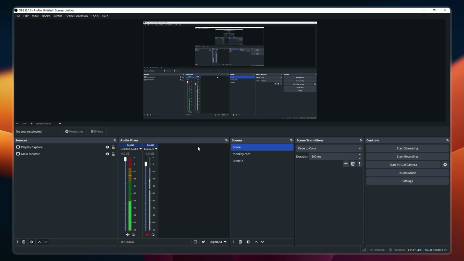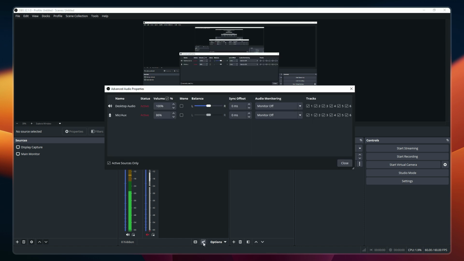In the Audio Mixer section of your OBS interface, locate the gear icon below the mixer controls and click on it. This will open the Advanced Audio Properties window where you can assign different audio sources to different tracks. In the window that opens, you should see columns labeled Track 1, Track 2, Track 3, Track 4, Track 5, and Track 6. These tracks allow you to route your audio in different ways.